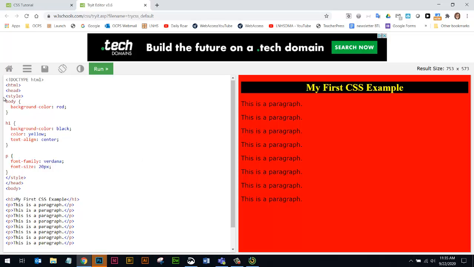So this is what we call an embedded style. It's embedded into this web page, and there are different ways of controlling CSS across multiple pages that will be covered in another video.